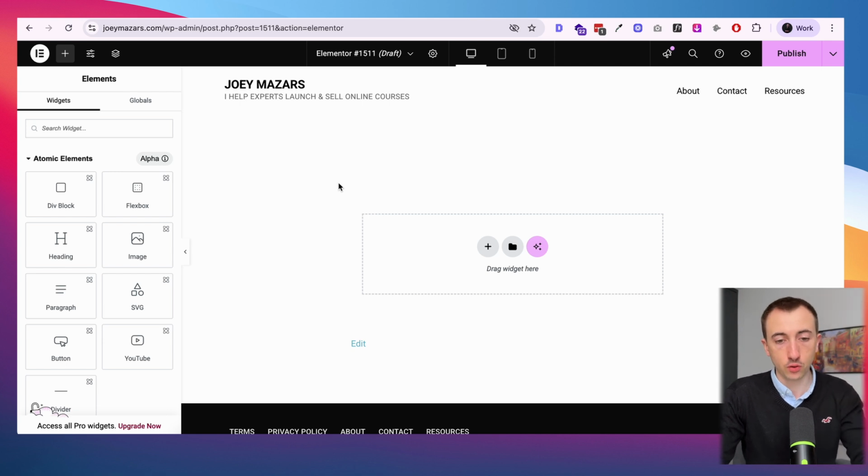So Elementor has AI features that just allow you to, with natural language, describe the kind of page or the kind of sections that you want, and it will go ahead and create it. So most of the time, it's not going to be perfect. It's not going to be exactly what you want, but it's going to give you a very good template to start from and then adjust.